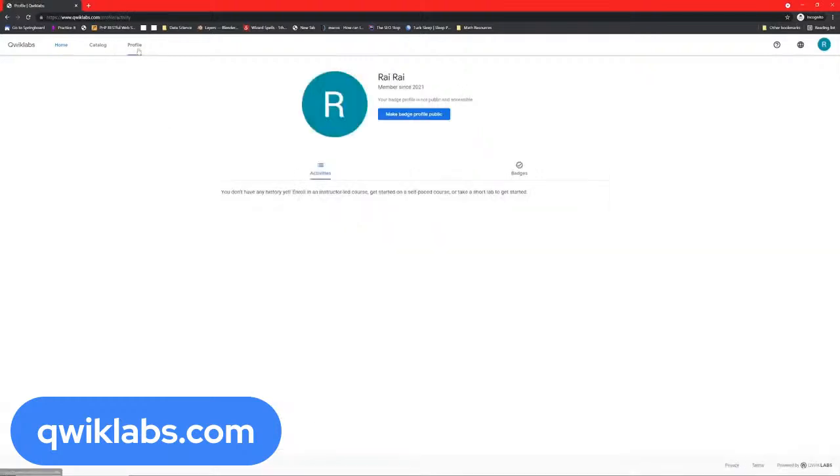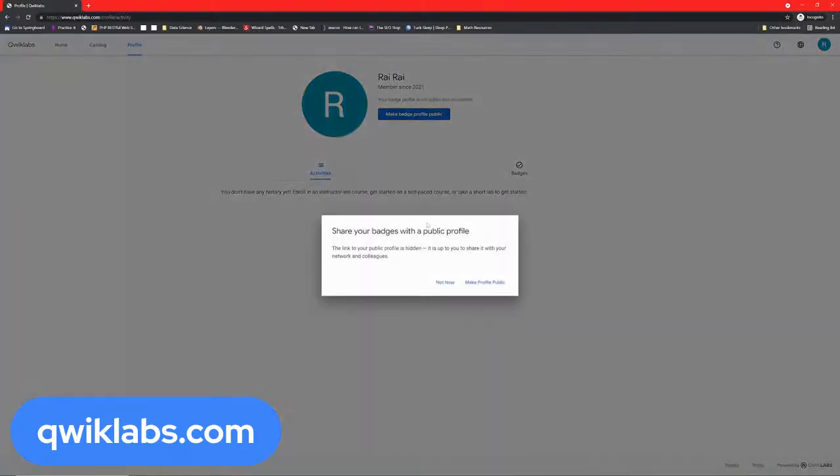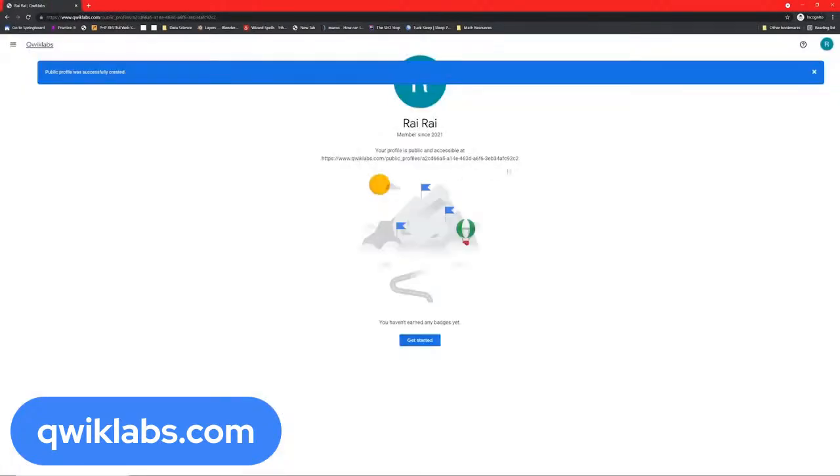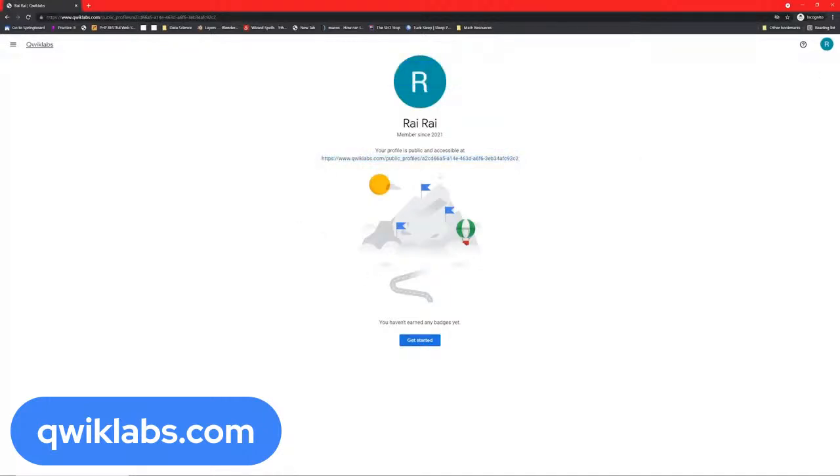You're then going to click the profile button right here, and you're going to click make badge profile public. This basically means that whenever you earn a badge, if people go to this link right here, they can see all the badges that you've earned. So you can share this with your friends, or if you ever need it for another service, you can just give someone.